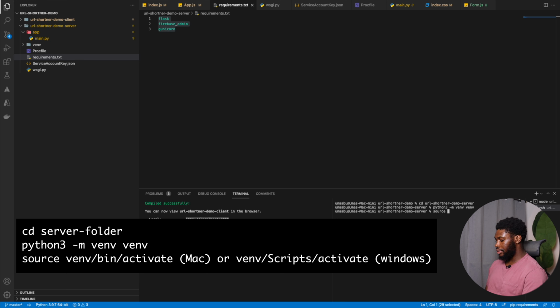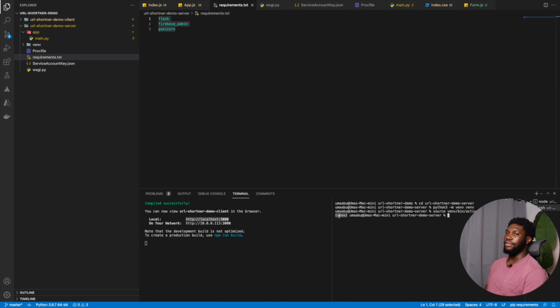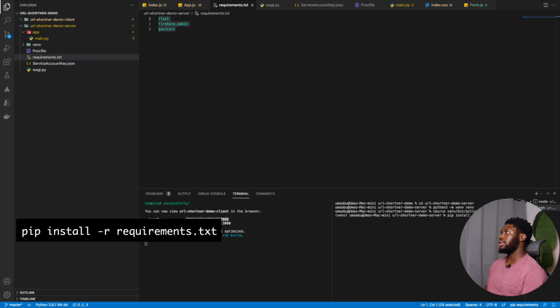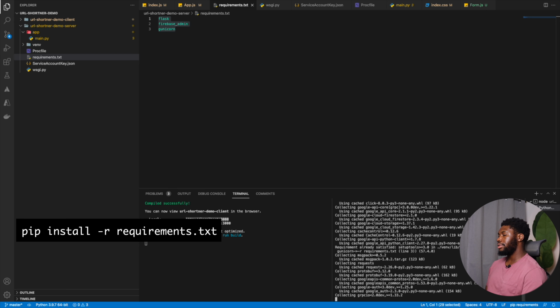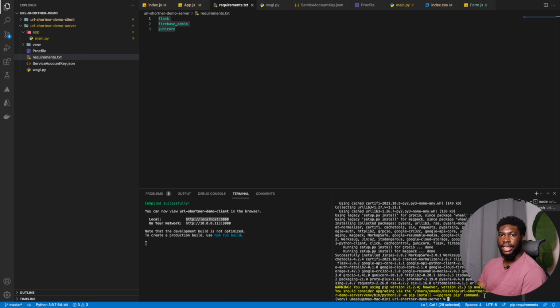So source venv/bin/activate, and now the virtual environment is activated because we see this here. We're using the virtual environment we created. We then want to install all the requirements. So we do pip install -r requirements.txt. We're going to install these requirements into our virtual environment and click enter. It'll take some time, but it should be done like that.